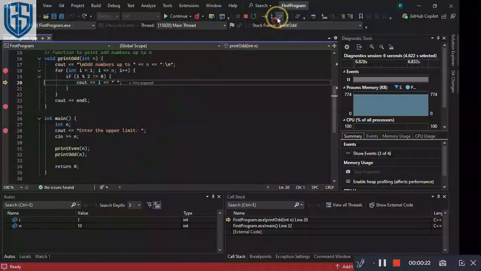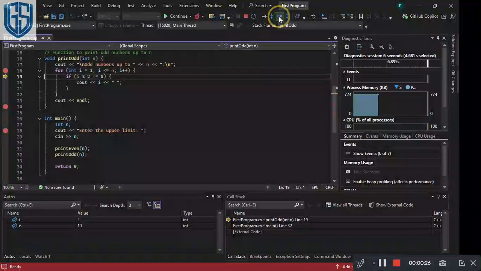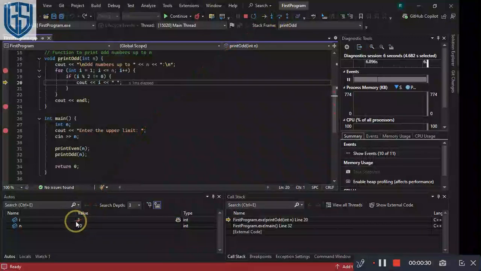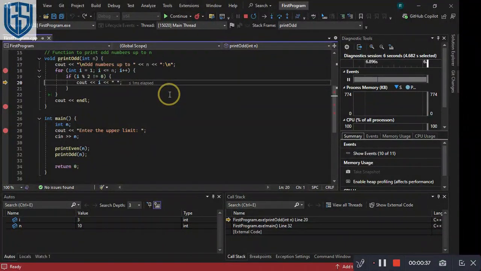If we keep on clicking this step over, it will change. See, now the i value changed to 3. The same way you can see how it will change. This is how you can see the variables and how the code is affecting its data, and you can easily find errors by debugging the code. If any issues are there, you can easily find them by debugging.